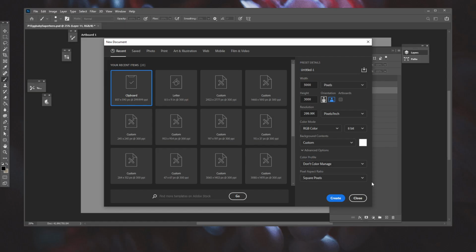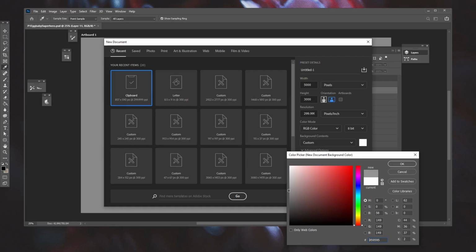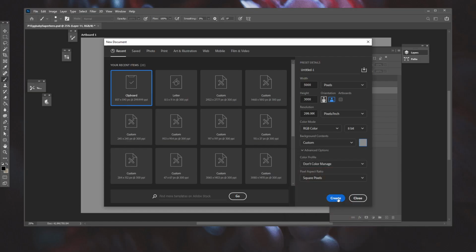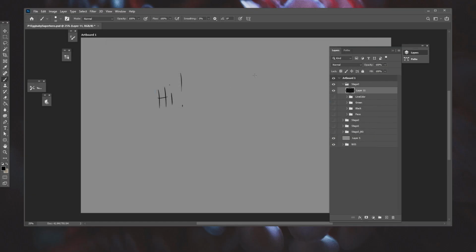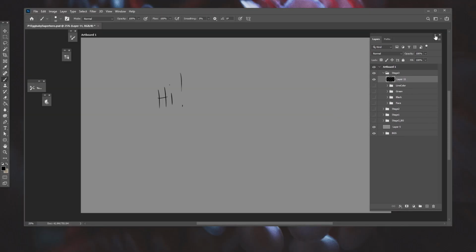And then the rest of this is okay. Your background contents, you may want to make sort of a neutral gray. So this will bring up your color picker here. Just go right to the left side and go right in the middle and say okay. And when you're done, you can press create, and you should have something that looks a little bit like this. Ignore all of my layers over here.